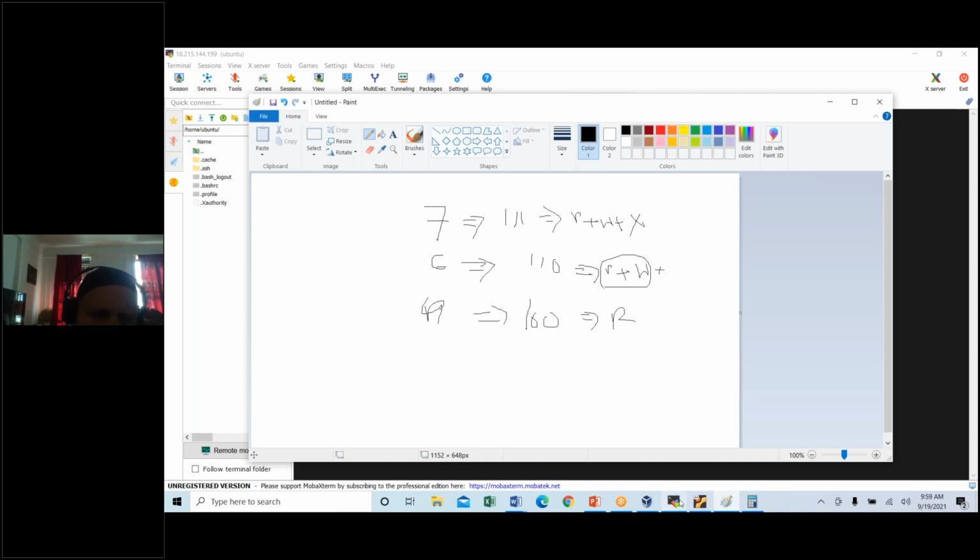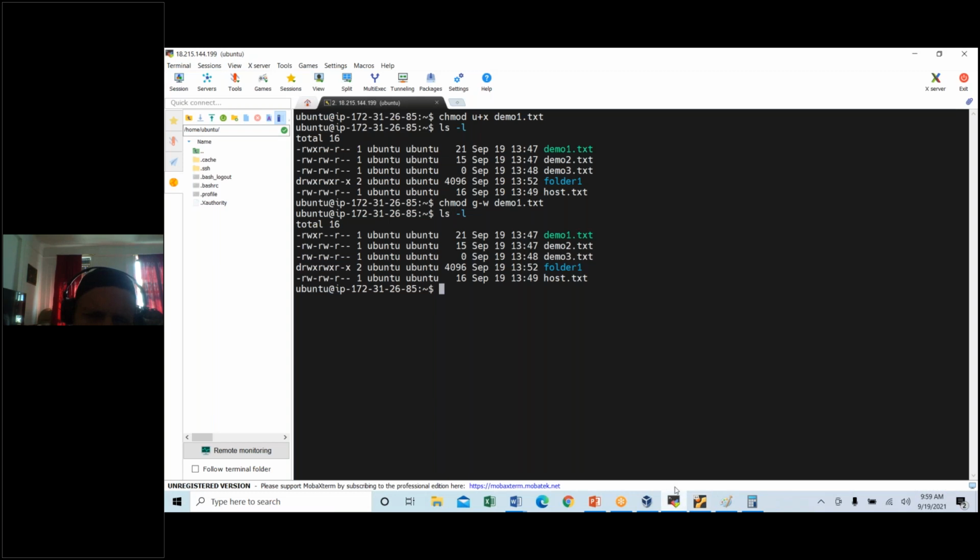Let me show you. If I go here to my Ubuntu, let's say I type chmod 764 demo2.txt. So we are now changing the permission of demo2. What does it mean? The first one, 7, means I'm providing 7 permission to the user. 7 means what? Read, write, and execute.